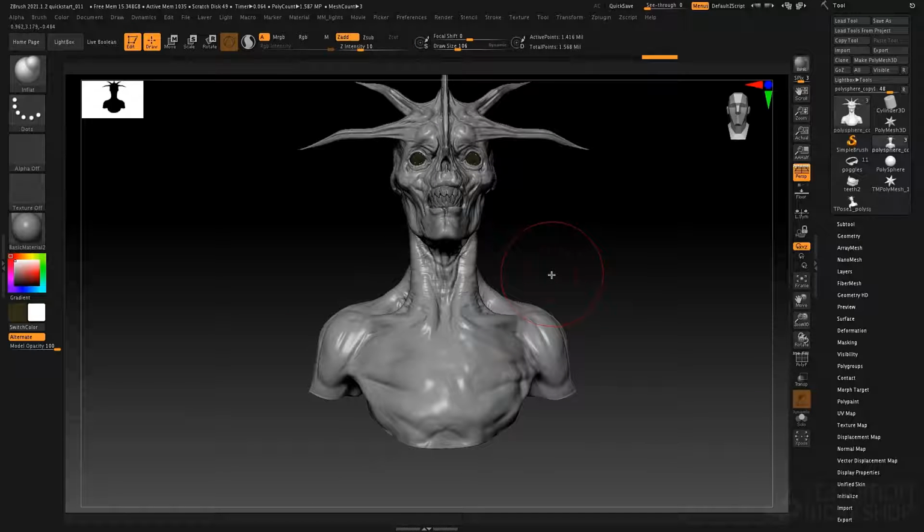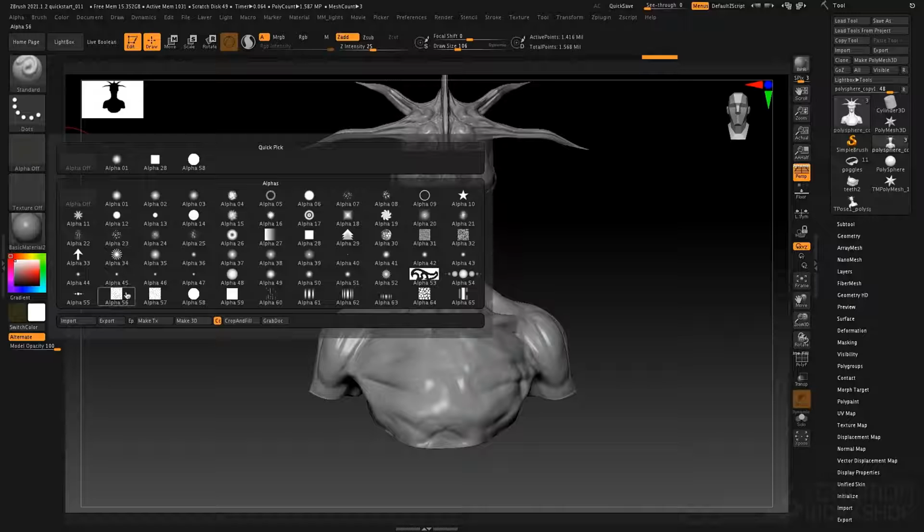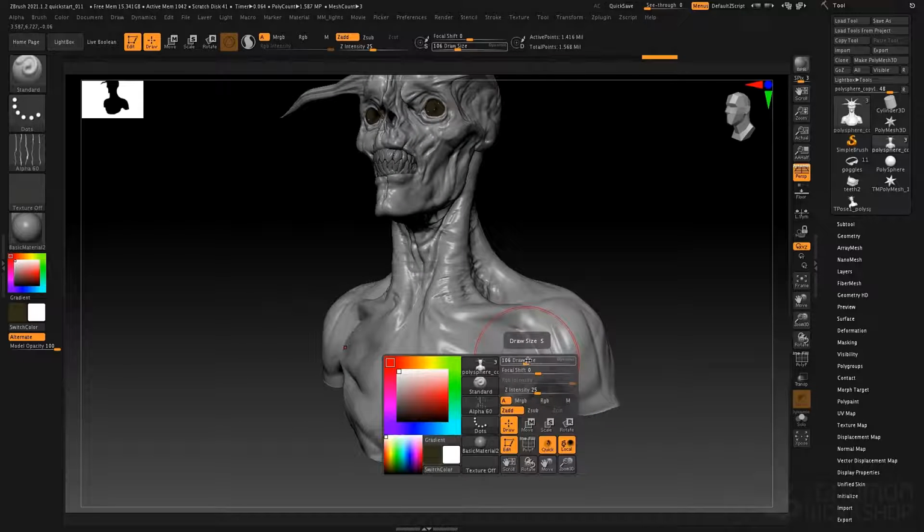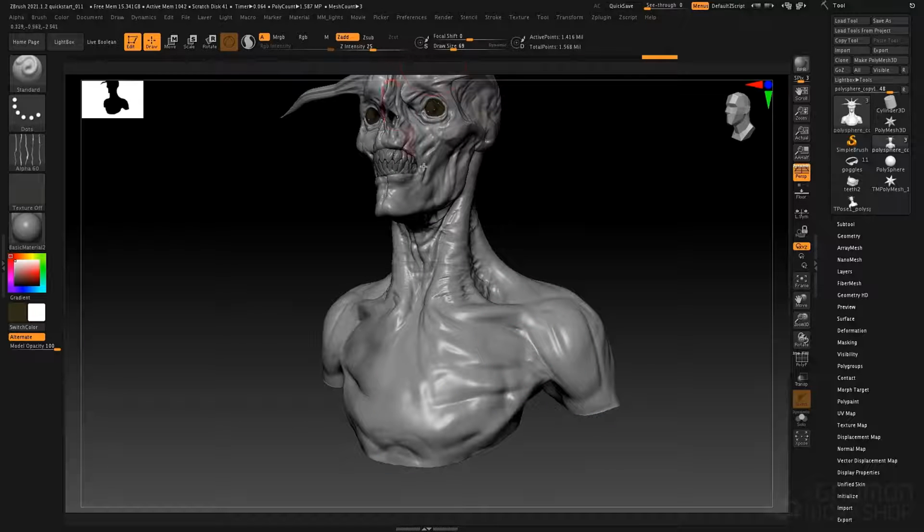And we're going to go ahead and take the standard brush with that wrinkle alpha. That was the straight up and down alpha, alpha 60 here. And I'm going to hold down the Alt key. Make sure my Z intensity is down low enough. I'm going to hold down the Alt key, and I'm just going to create some wrinkles. There's a little wrinkle pattern coming out from the armpit here and running across the deltoid, just to give us a little bit of skin texture in these areas.